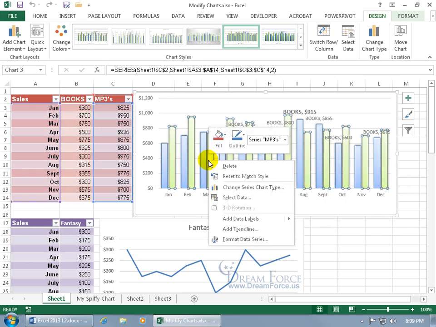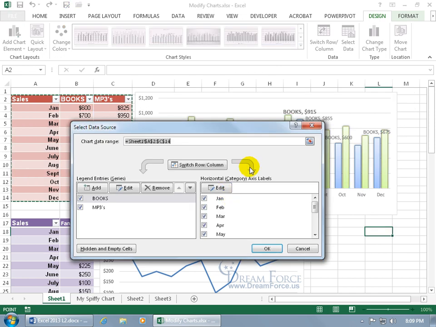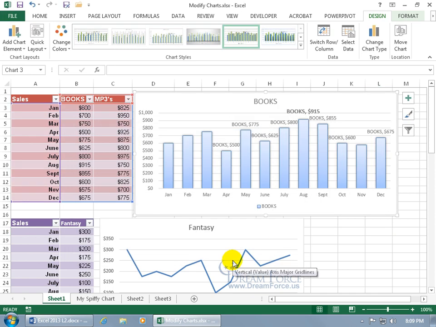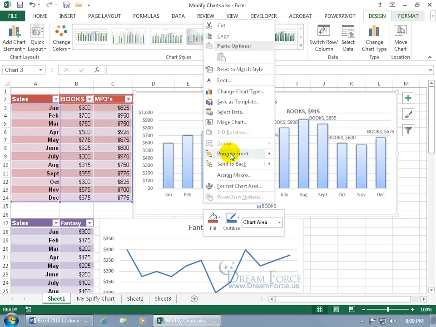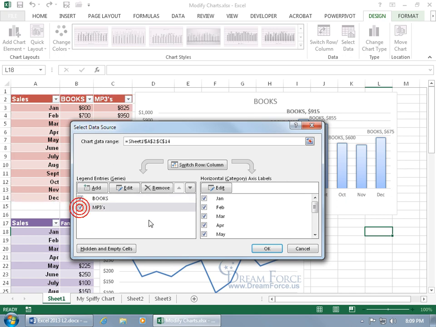You can also right click on the chart and go to select data, which opens up the same window, and you can uncheck it here if you don't want to see MP3s without editing the actual data range. So that's temporary. Click okie dokie, and then if you want to bring it back, right click, select the data, then go ahead and check it.